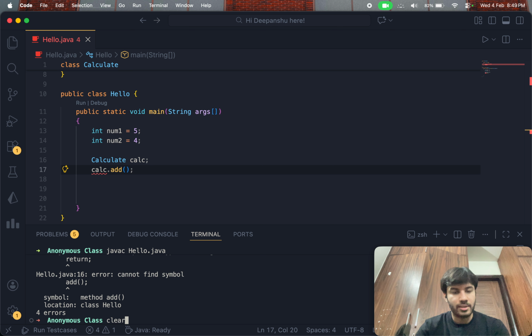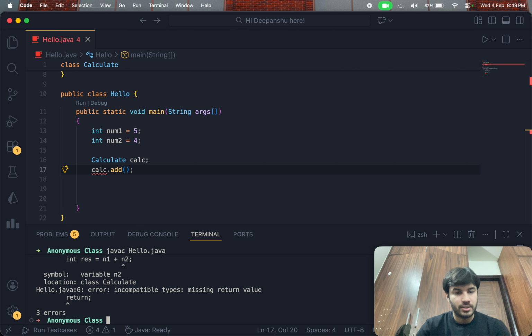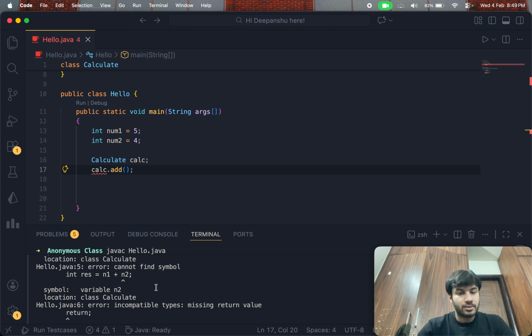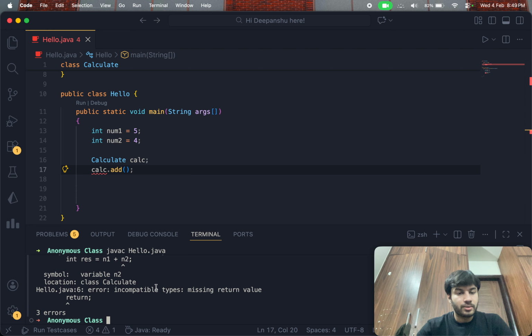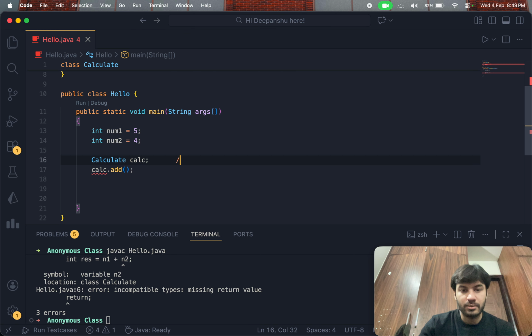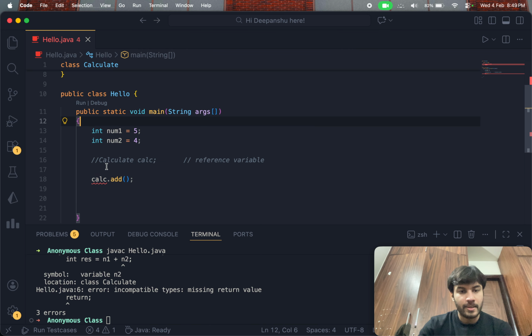And now let's try to see. Oh, it says it can't find the symbol n1 and n2. Why did this happen? I just created it and called it. The reason is that you have to create the reference variable. I am mentioning it when I'm writing this; this is called a reference variable. Let me just comment it also.